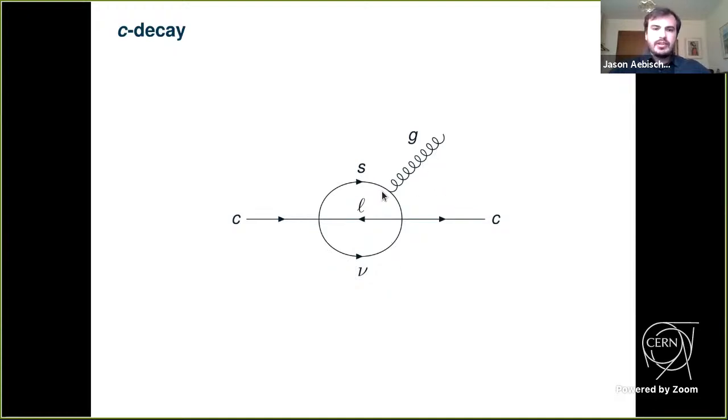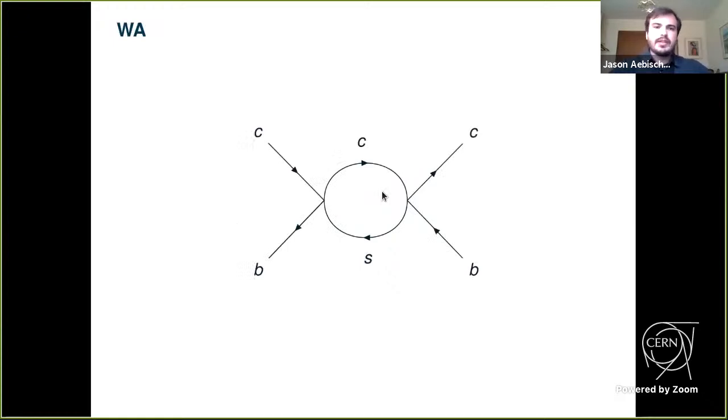Then we have the dimension 6 operators, which come from this weak annihilation graph, which is, as you see, only a 1-loop graph. If you cut here, you only have 2 particles in the final state. That's why you gain this extra factor. And for the Pauli interference, only the direction of these arrows here will change. So it's just another insertion of the operators of the effective Hamiltonian, and this also contributes to the B sub C decay rate.